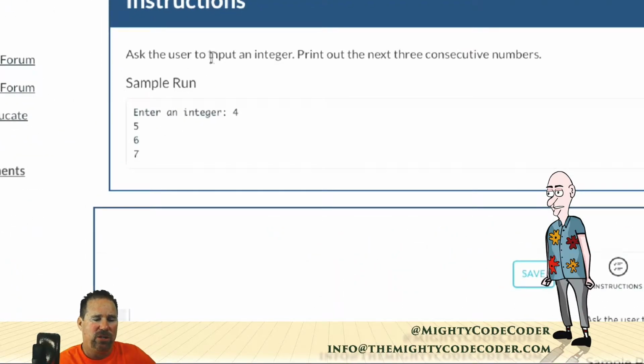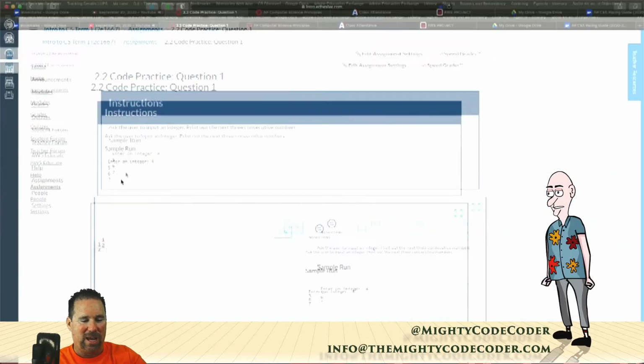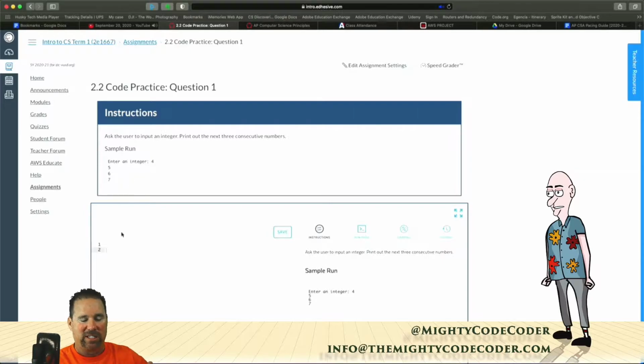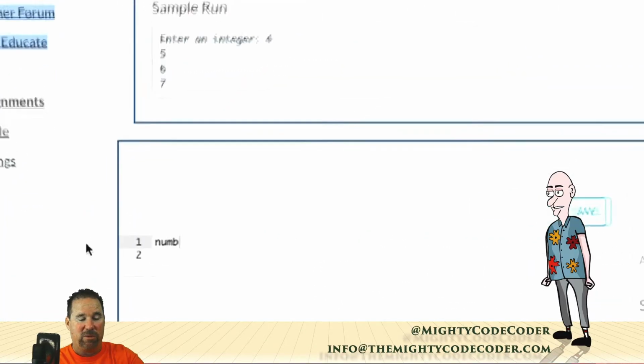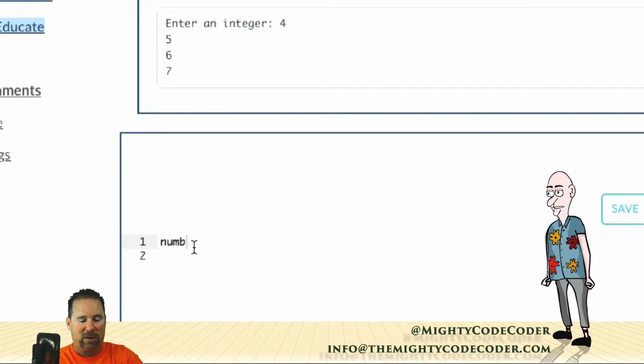It says, ask the user to input an integer, print out the next three consecutive numbers. So the sample run will be: enter an integer, 4, then 5, 6, 7. Okay, so if I enter 4, it wants 5, 6, 7. All right, so the very first thing you have to do is get an input statement. And you know that when you have someone input something from the keyboard, you have to give them a variable to place it in.